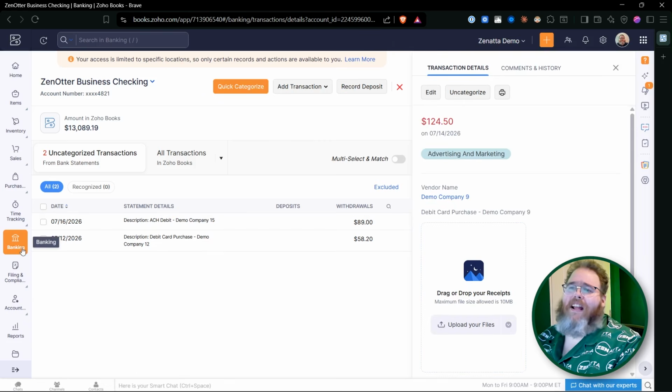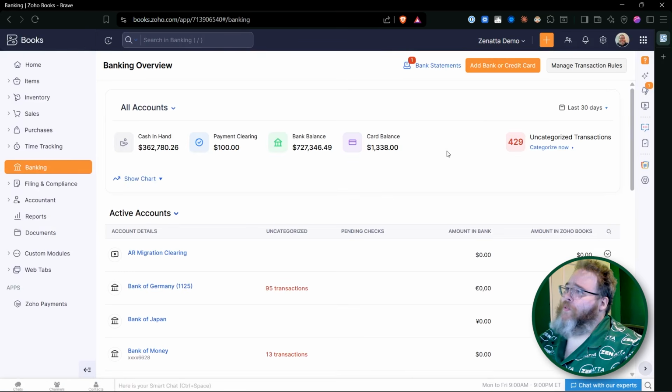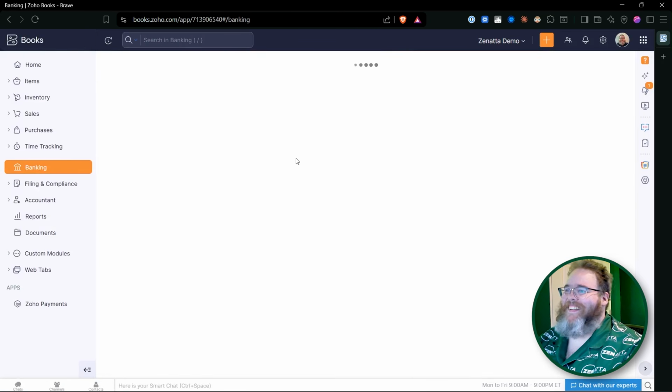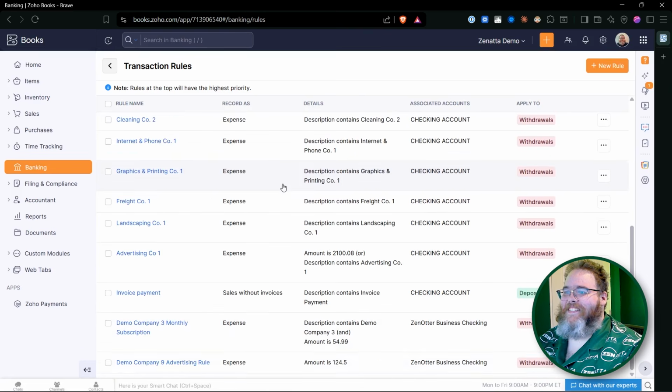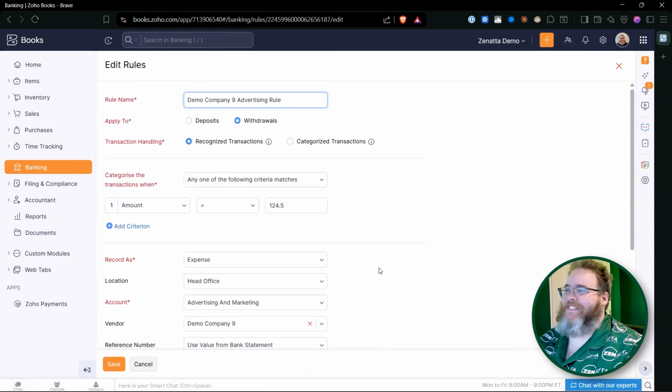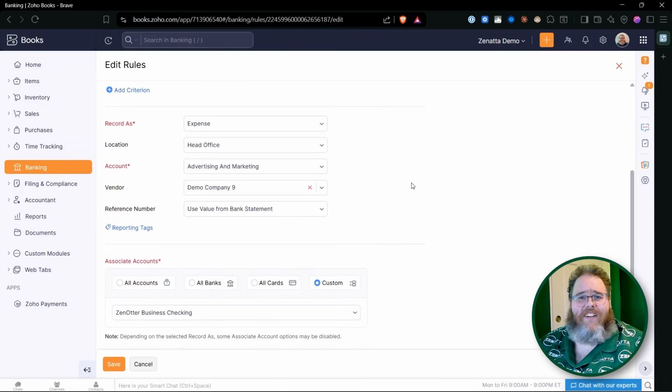Now, let's go back to our transaction rules and see that rule we just created. There it is, Demo Company 9 Advertising Rule. Now, if a rule isn't behaving the way you expected, head back to the Transaction Rules button, click into the rule, and click Edit. Adjust whatever criteria here needs adjusting, and then save it again.